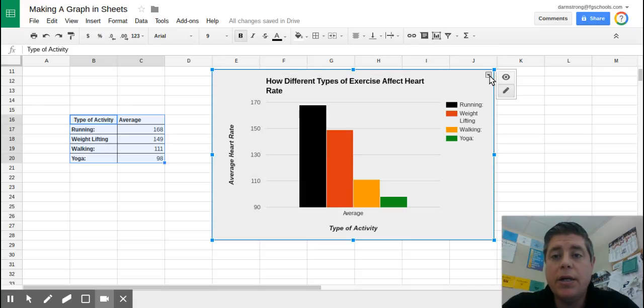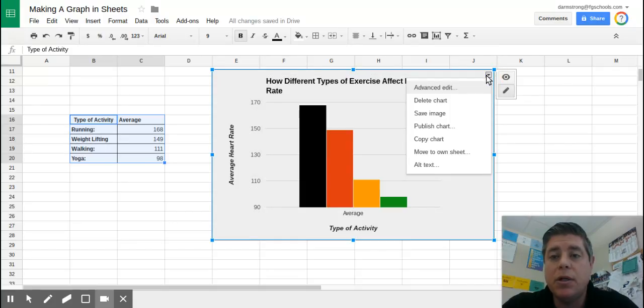When you want to insert it, you see a little arrow in the top right corner here. Get your drop-down menu up there. You could copy the chart, and then you'll insert it into your lab report, your Google Doc, whatever it may be.